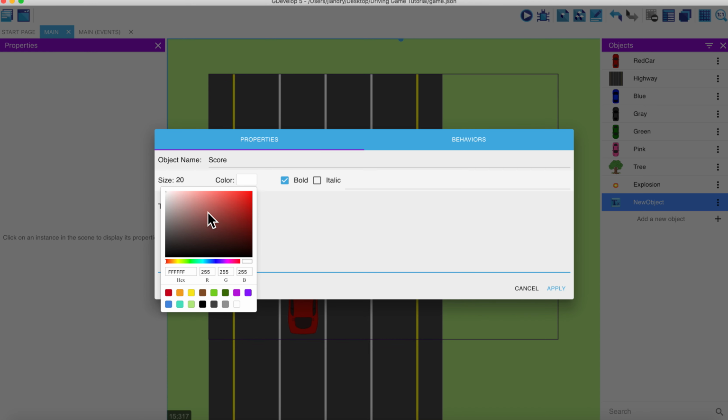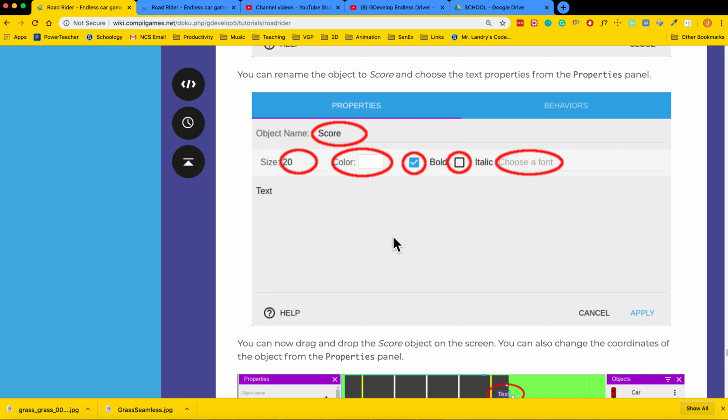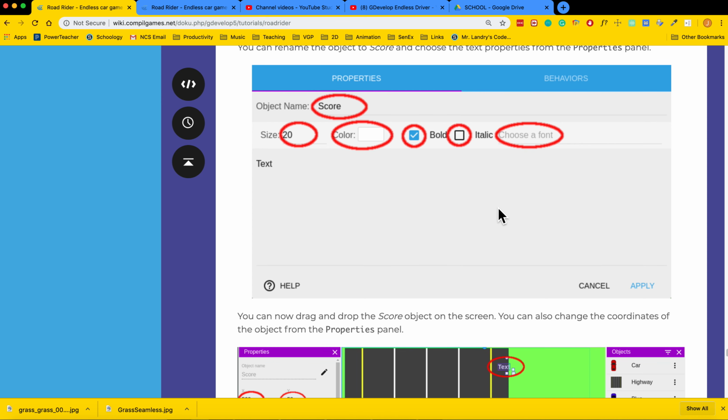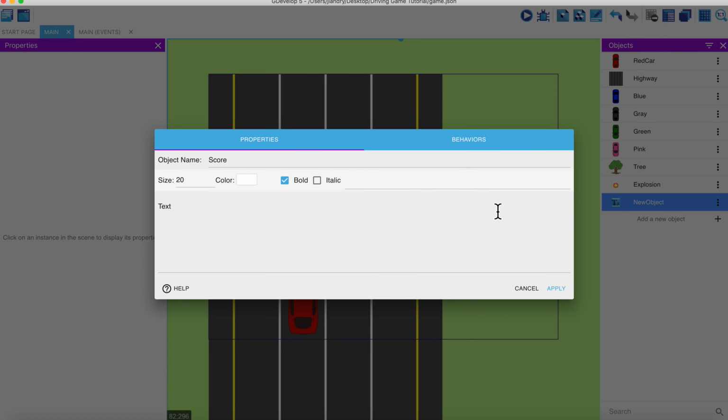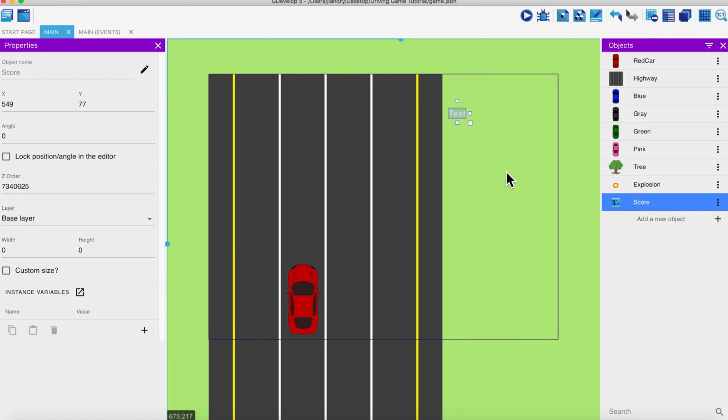Make it bold. I don't like how with the color picker, you have to click back on the color picker to make sure it actually goes away. Okay, I'll click apply. I think the score size is a little bit too small.